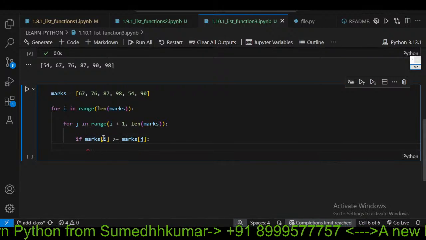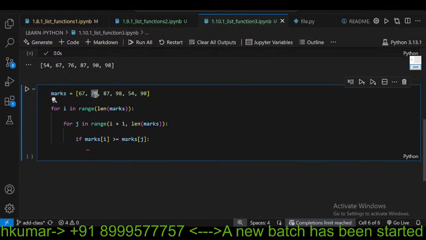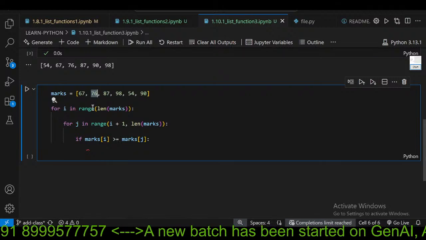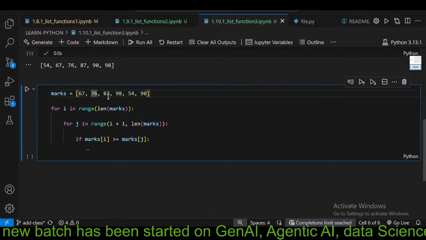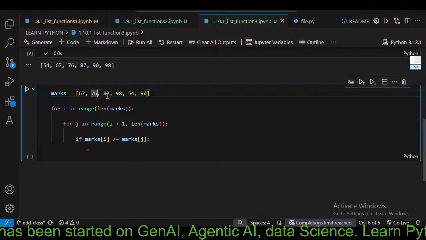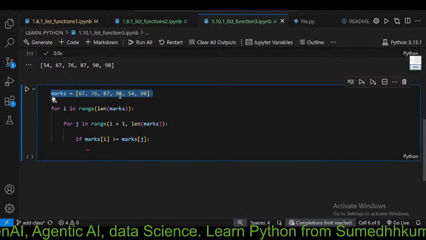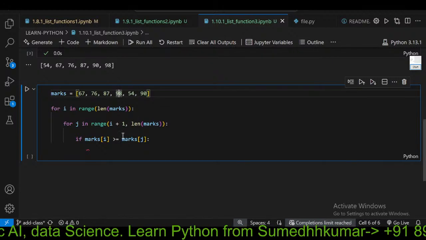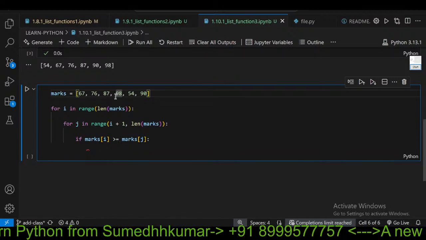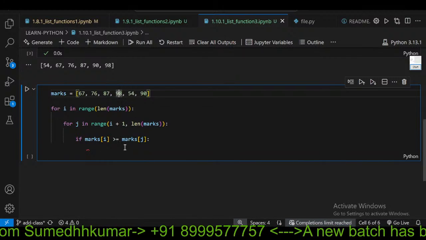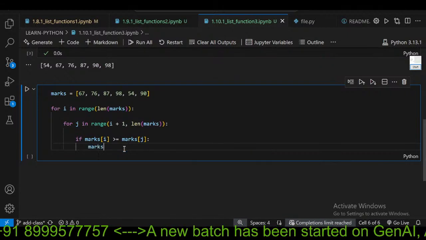So basically, if i is greater than j, which is not the case right now, this will stay the same and then it will check the next. If this is greater than this, which is again not the case, but if this is greater than this, then this particular element will swap. Now 54 will come at this place, and 98 will come at this place. So let's write the swapping mechanism.